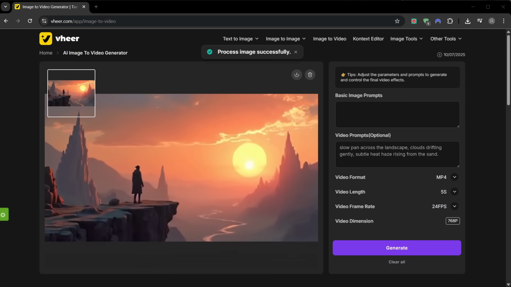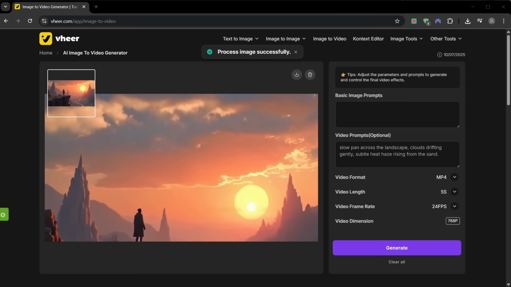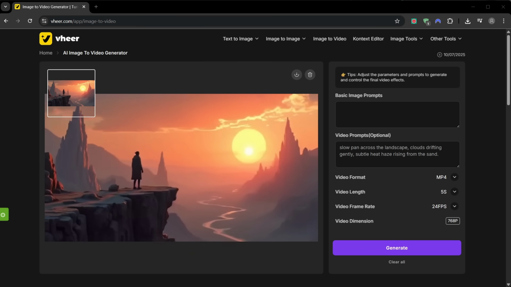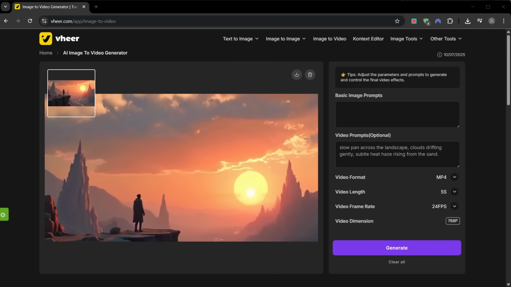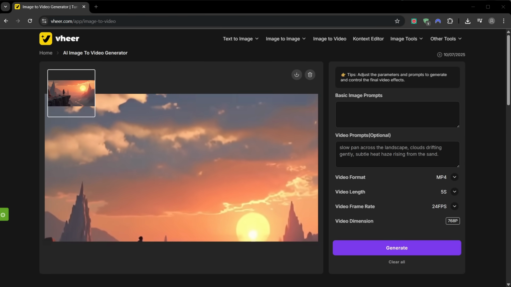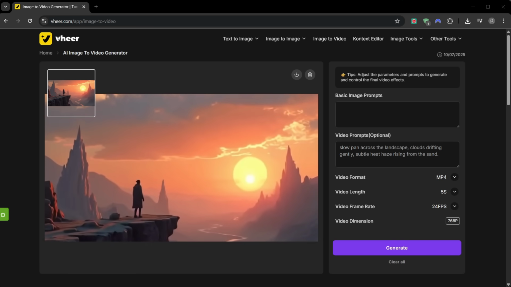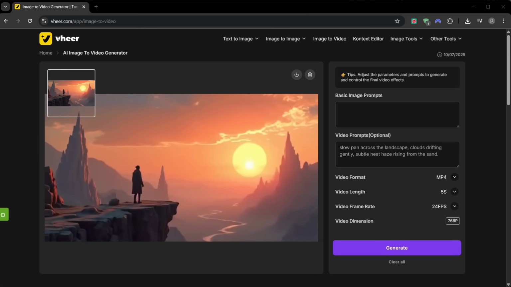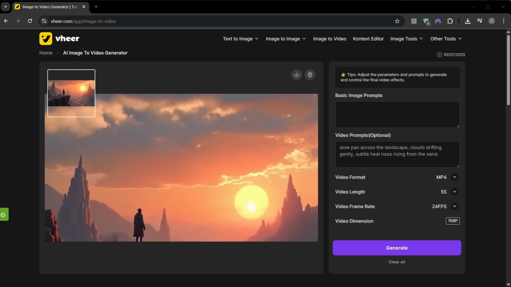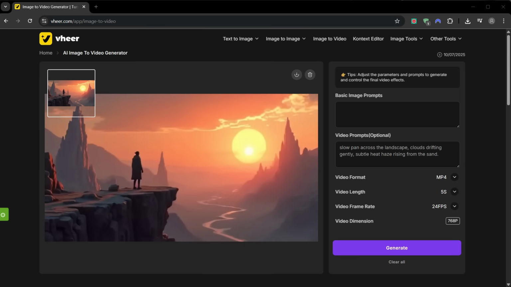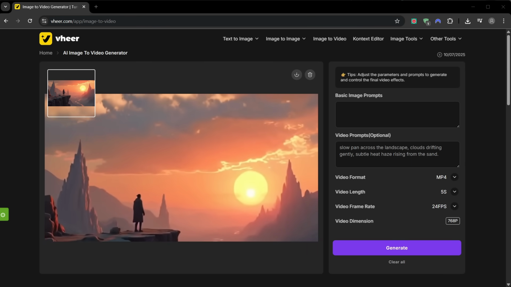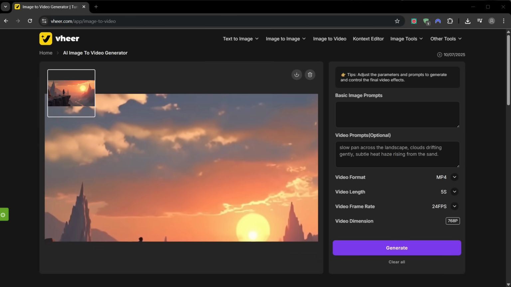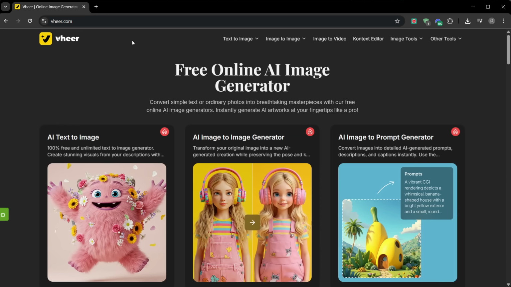And there you go. Our epic, static landscape is now a living, breathing scene. It's perfect for making your social media posts stand out, creating animated logos, adding life to a presentation slide, or just turning your favorite AI art into something more dynamic. And I'm going to say it again because it's so important. No watermarks. It's free for commercial use, and you can do this as many times as you want. There are no limits.